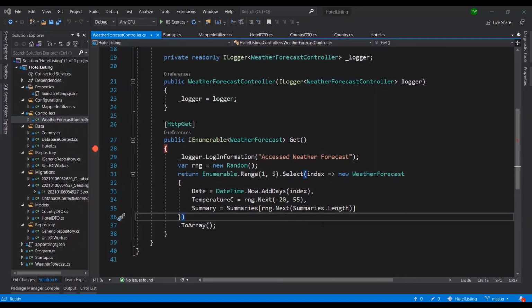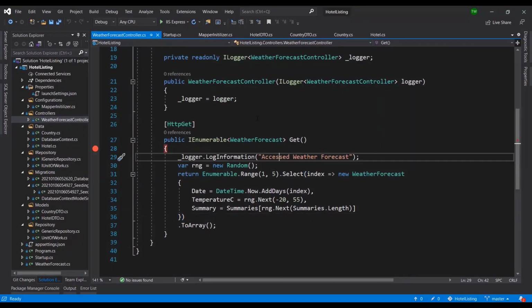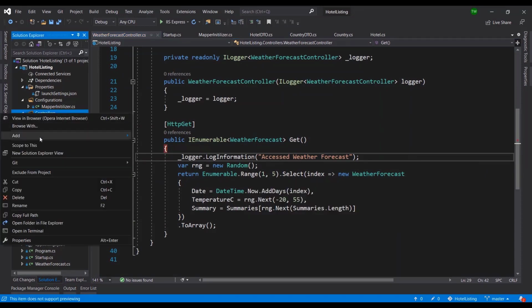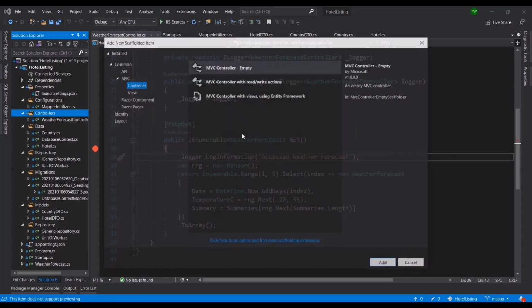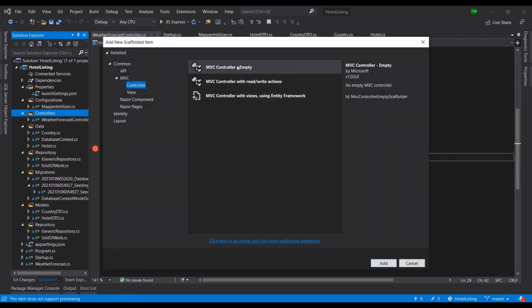All right, so now we'll be constructing our first controller and our first GET operation. So I'm going to right click Controllers, go to Add, click Controller, and then we're just going to do an API empty controller. So just choose API to the left and API Controller - Empty, and we're going to click Add.